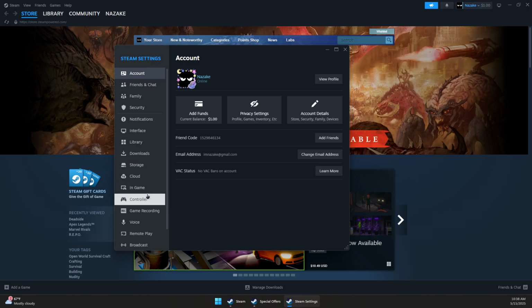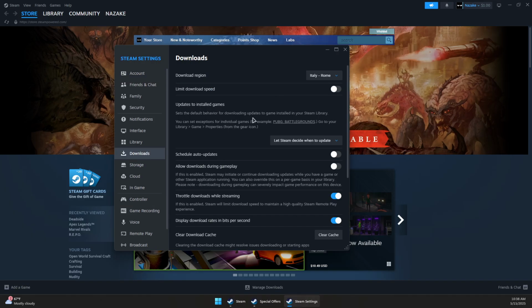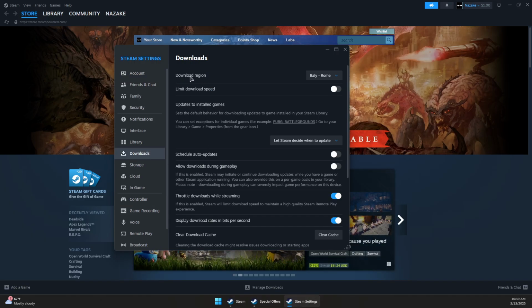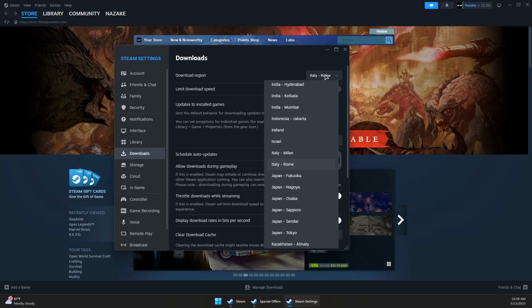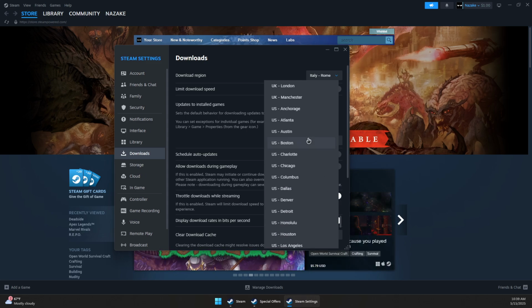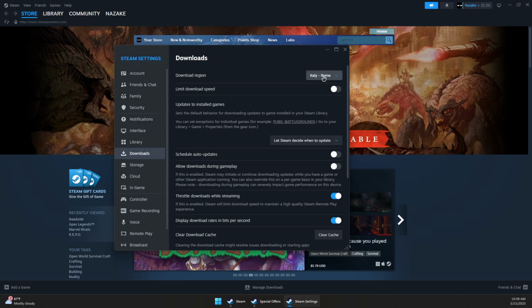And then you want to go to downloads, and in here you want to make sure to select a download region that is very close to you or as close as possible. So you can click in here and choose the regions that work best for you or close to you.